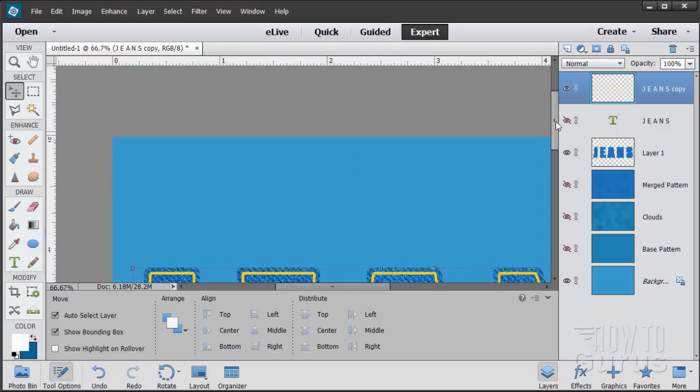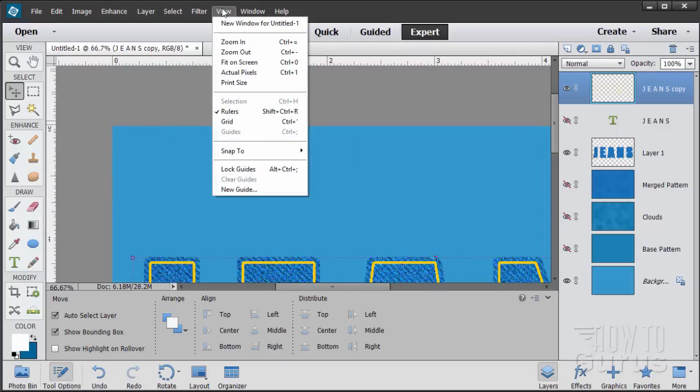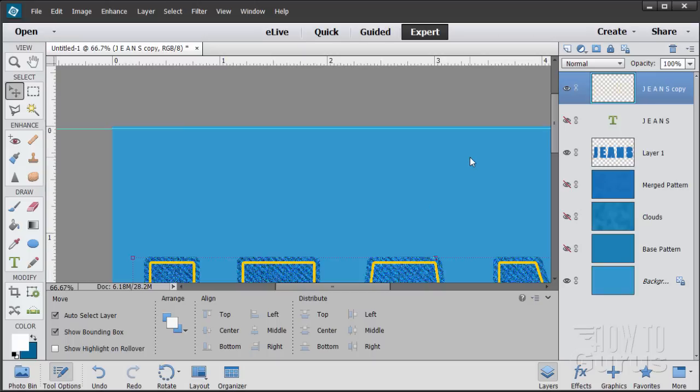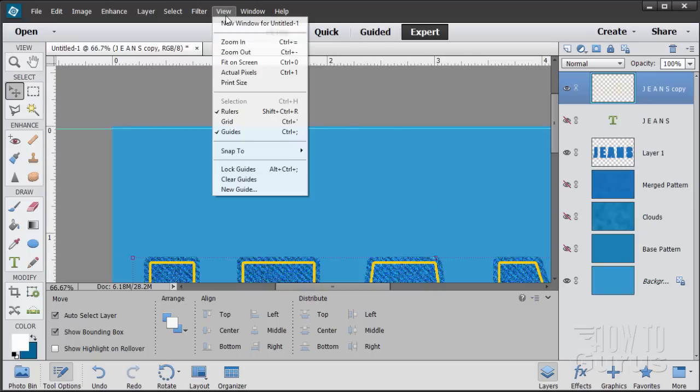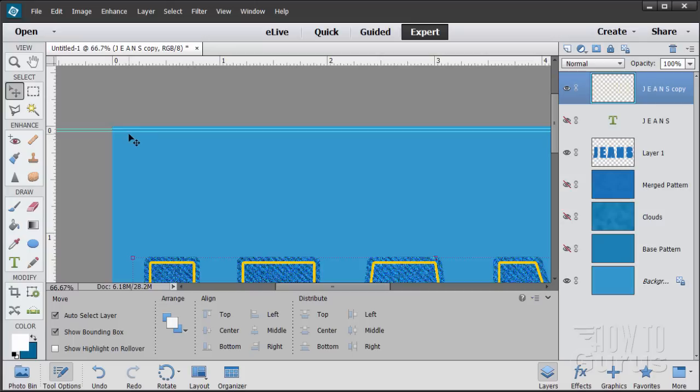So starting off here, I want to put in a couple of guidelines and go up to the View menu, come down to New Guide, and set this at 7px. And that's a horizontal new guide. That's 7 pixels. Choose OK. Let's do another one. View, New Guide, and then 15px. That's 15 pixels. What that does is it gives us a space in there that's 8 pixels wide, which is just 1 pixel thicker than the lines are down here.